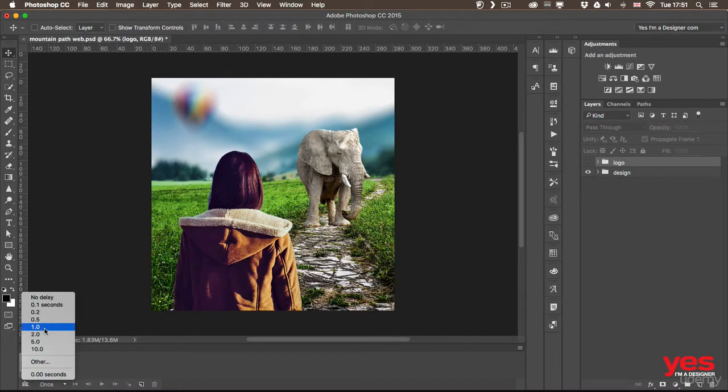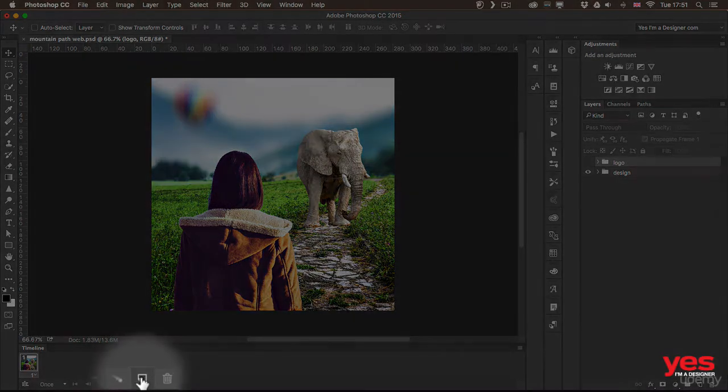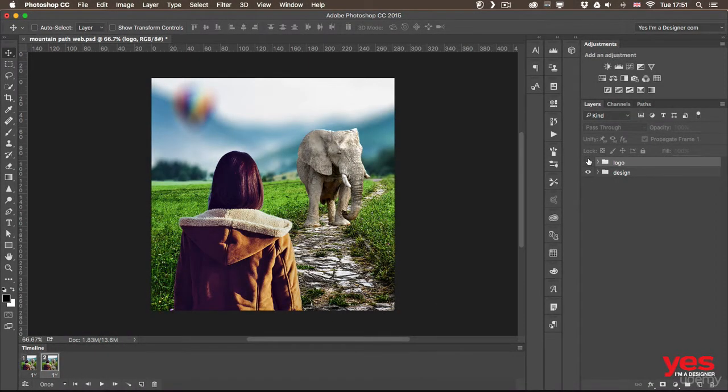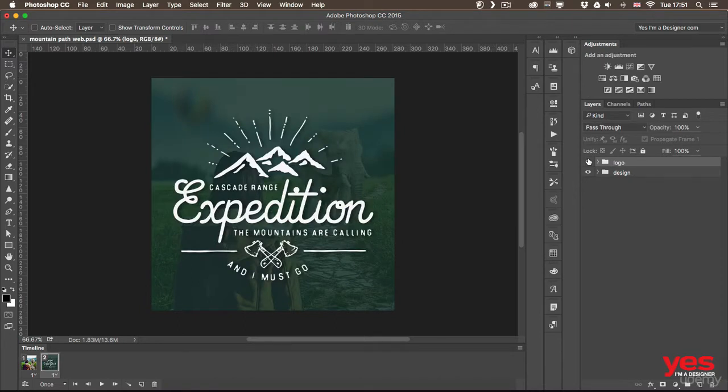I want this frame to play for 1 second. That's what I can set up here from this drop down under the thumbnail. And then I would like to have another frame. So I'm going to click on create a new frame or duplicate current frame. And for the second frame, I'm going to turn on the logo. Now in this layer group, I have the logo and also have a backdrop with a reduced opacity.